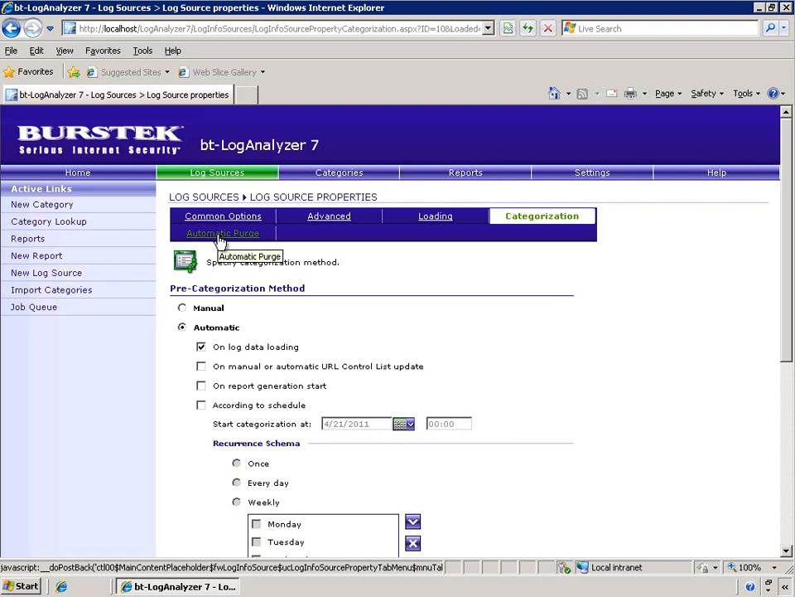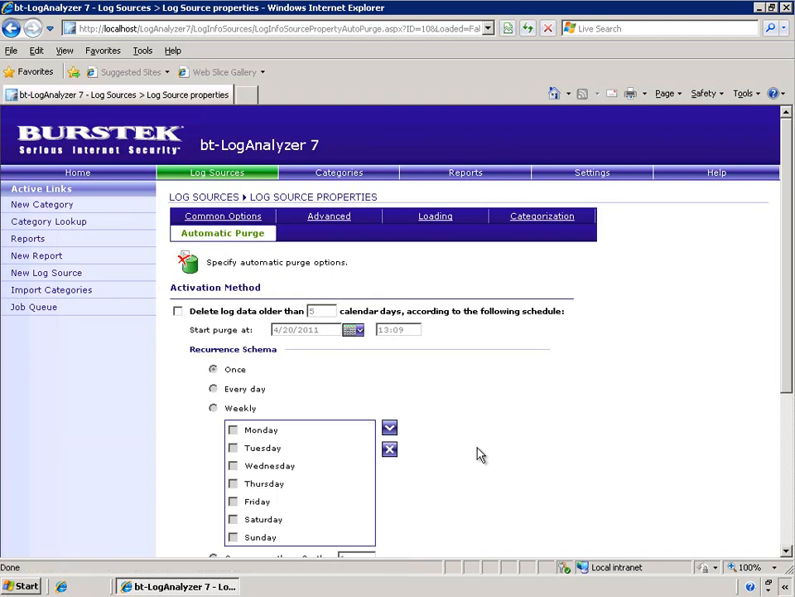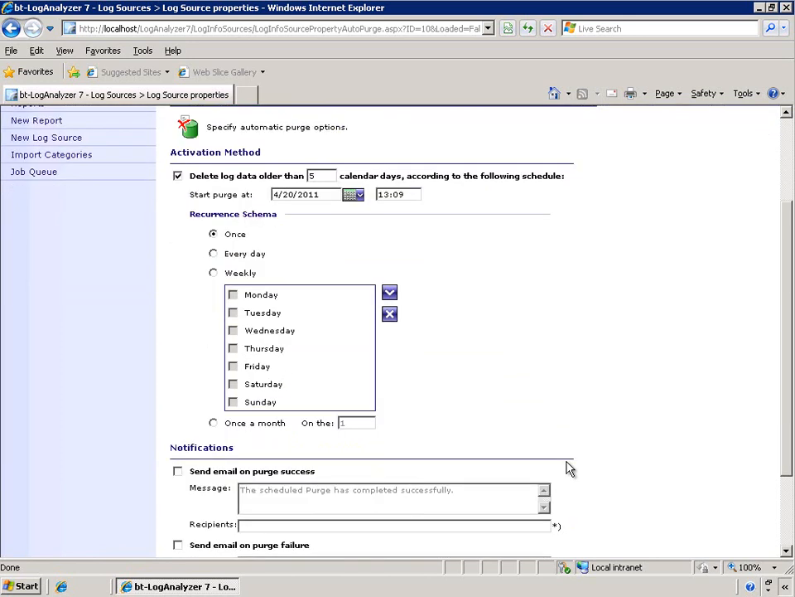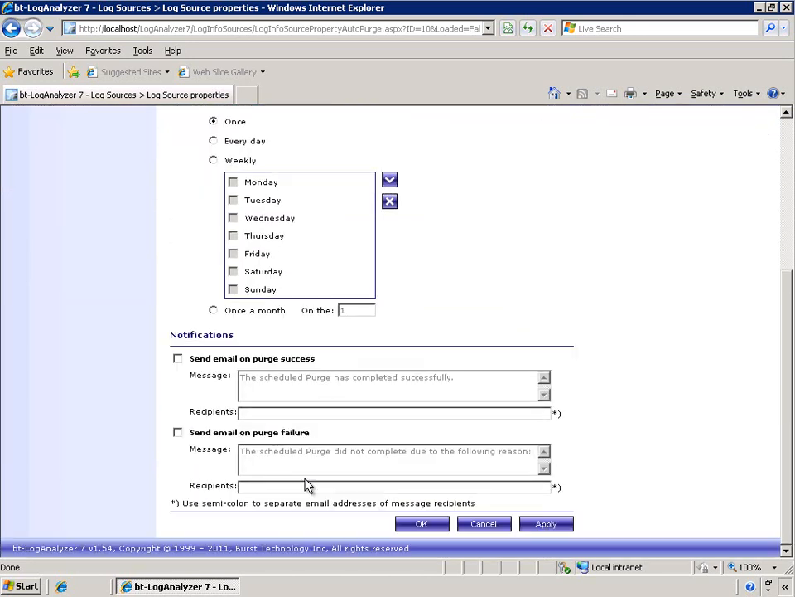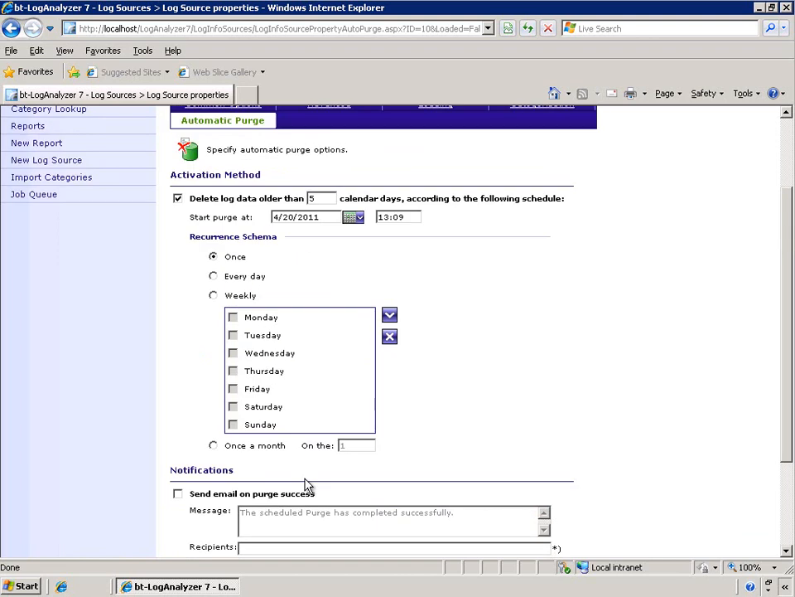And the last option is the automatic purge. This will help you keep maintaining your database sizes. You can set this to delete log data older than a specific number of calendar days, and you can schedule the date and time in which you want the purge to occur, the reoccurrence schema, how often you want the purge to occur, and the notifications that you want to send out to yourself or any other users.